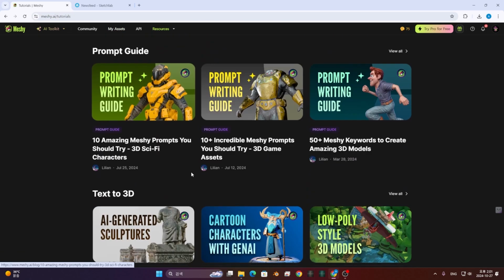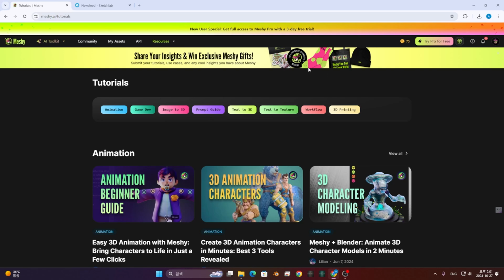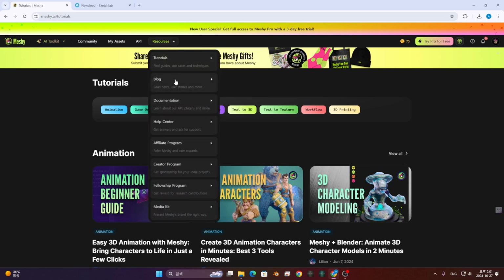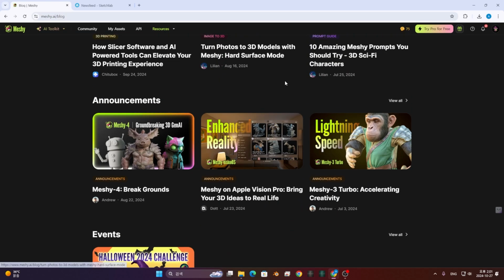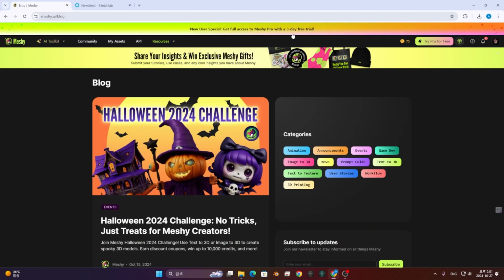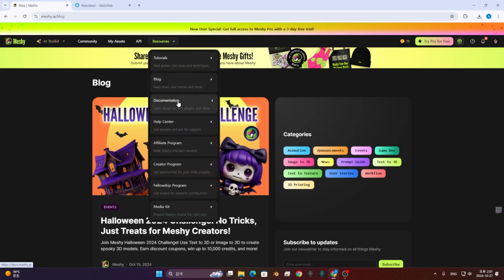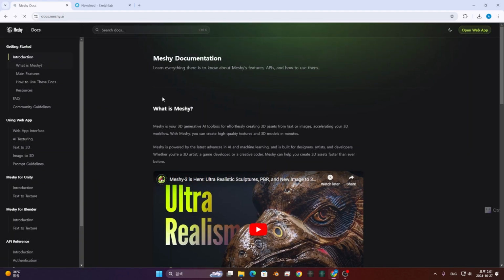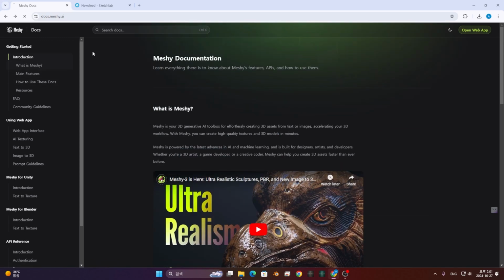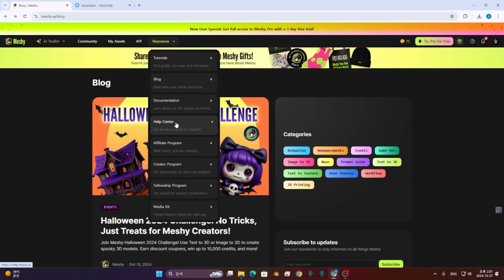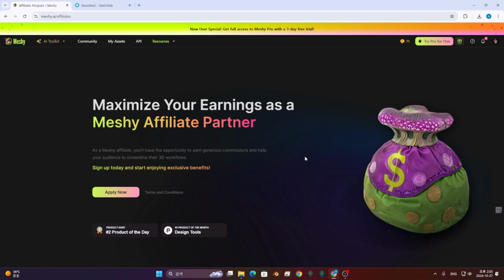You can watch this tutorial in order to get deeper into this 3D model generating using Mesh. Blog, you'll be able to read news and user stories that users have written. You can also write your own blog if you want. There's also documentation. This one is about documentation about the APIs and others. And there's also help center, where you can get answers and ask for help. And there's also affiliate program, which refers Mesh AI and you earn money or prizes.